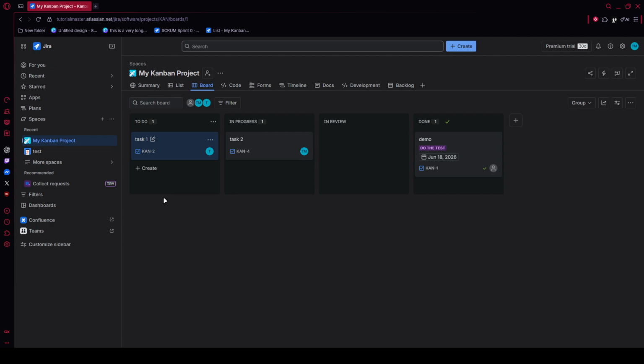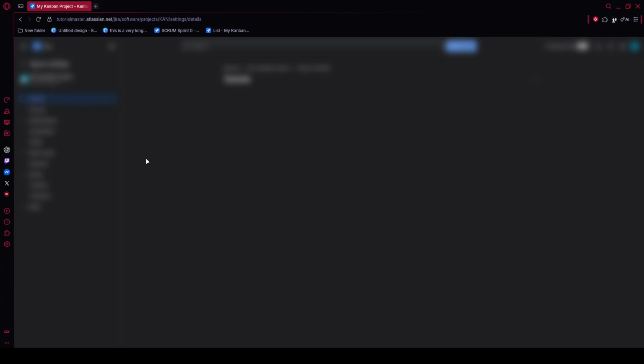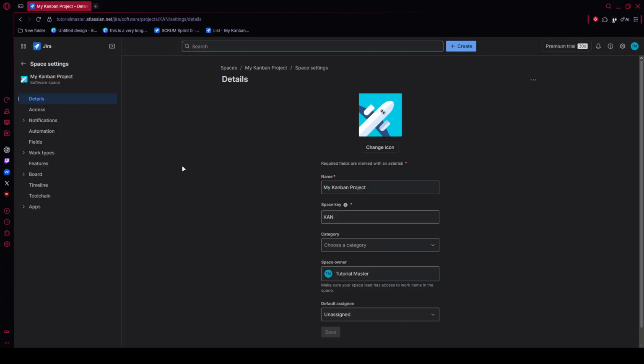After the project opens, look over to the left-hand sidebar. Scroll all the way down until you find project settings, then click it. This takes you into the area where you can manage how the project behaves and how its issue screens are organized.